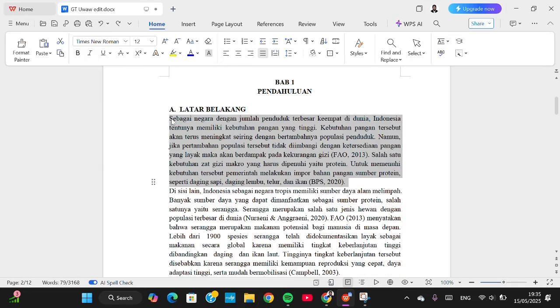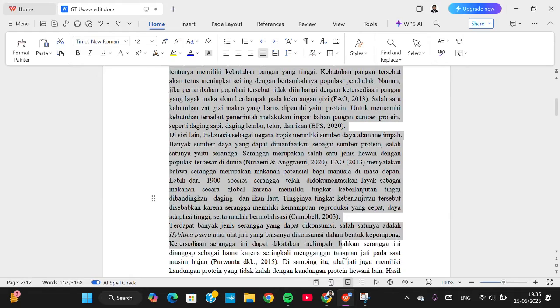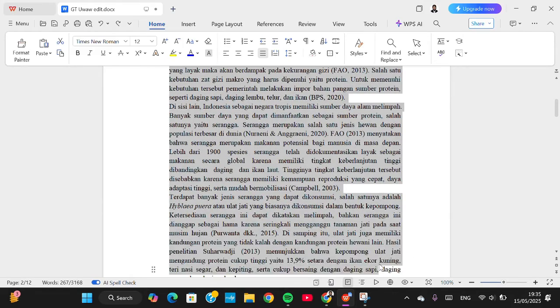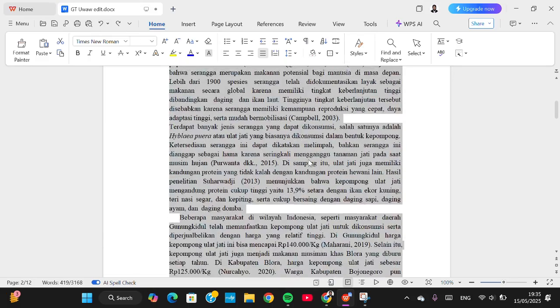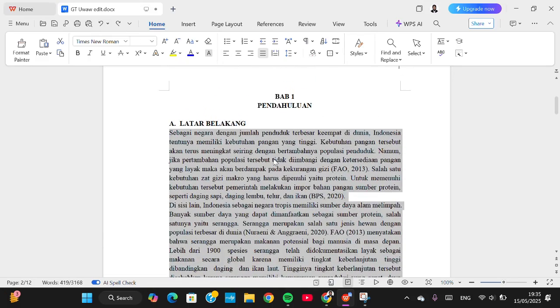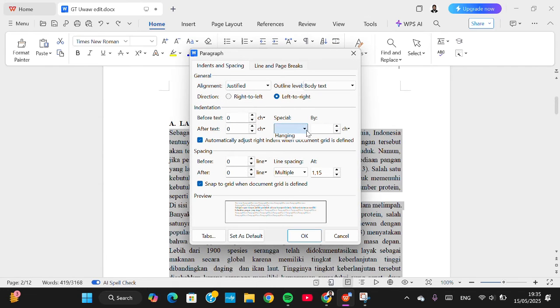And if you want to hanging indent some paragraphs, you just need to select the paragraphs like this. Okay, and then I'm just going to right click and go to paragraph and then select hanging.